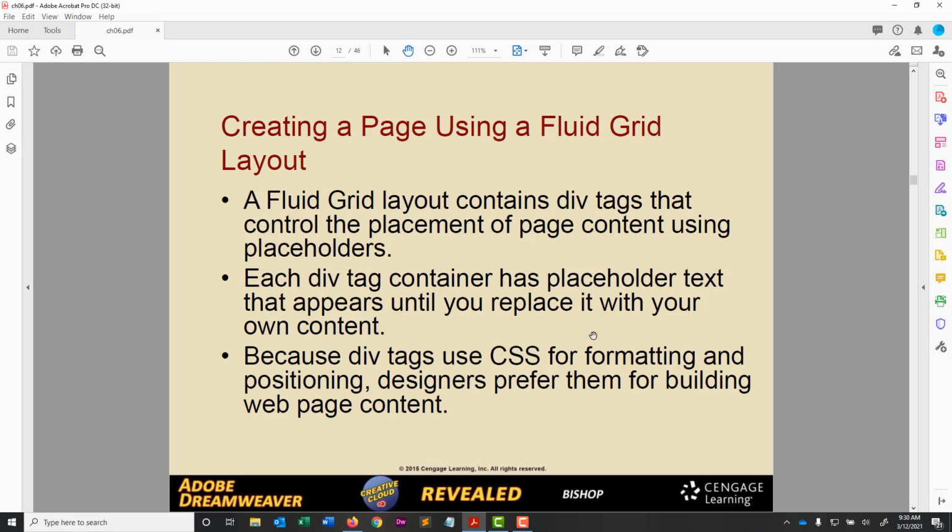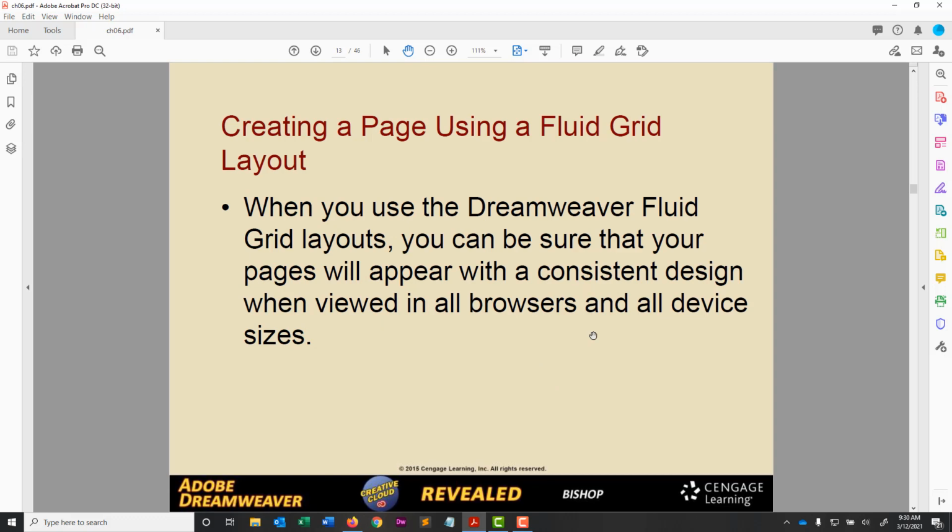Our fluid layout is going to contain div tags that control the placement of page content using placeholders. And so we'll take those placeholders, we'll replace them with our content, whether it be an image, whether it be text. Because div tags use CSS for formatting and positioning, designers prefer them for building web page content. Okay, just again, responsive design here on this slide.